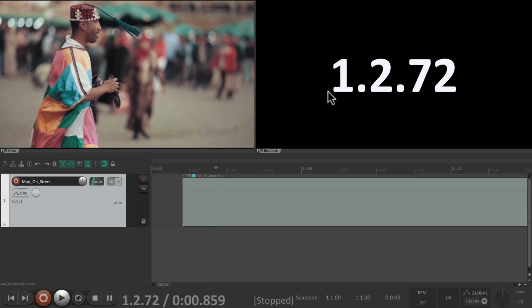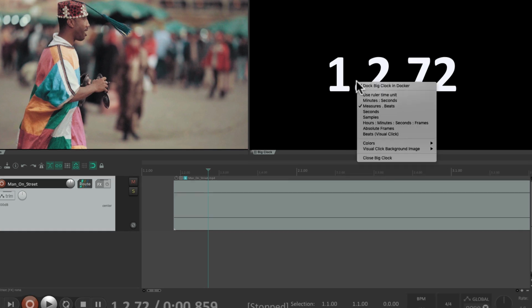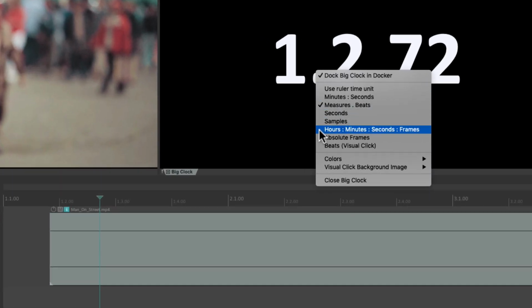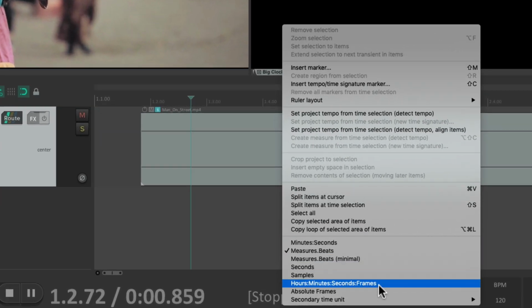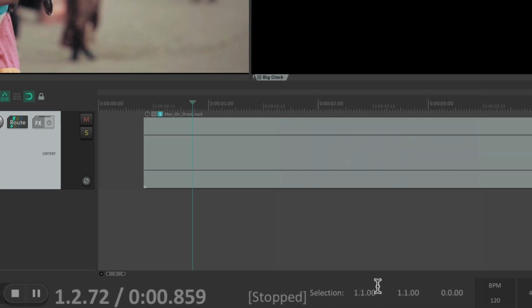And we'll change the clock by right-clicking to hours, minutes, seconds, and frames. Makes more sense for video. And we'll do the same thing in our ruler. Right-click, hours, minutes, seconds, and frames.